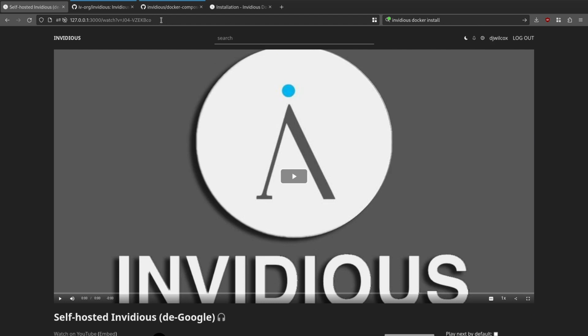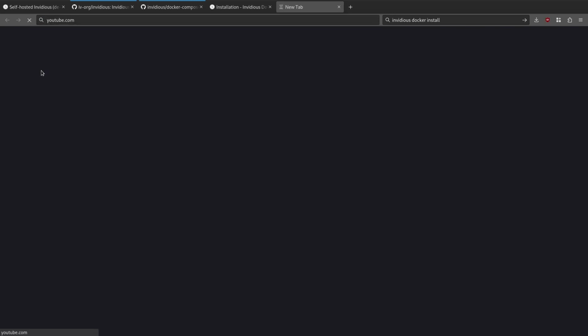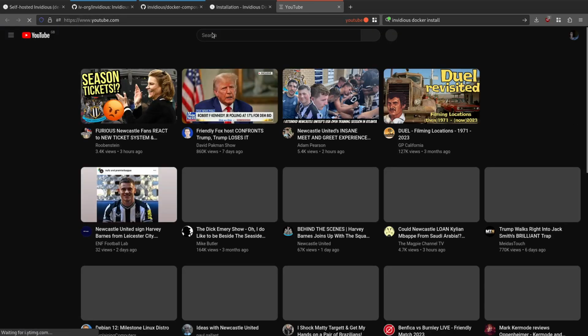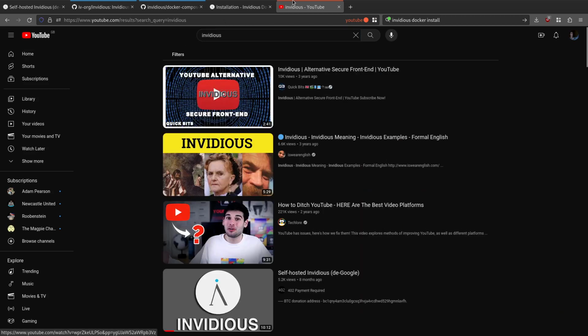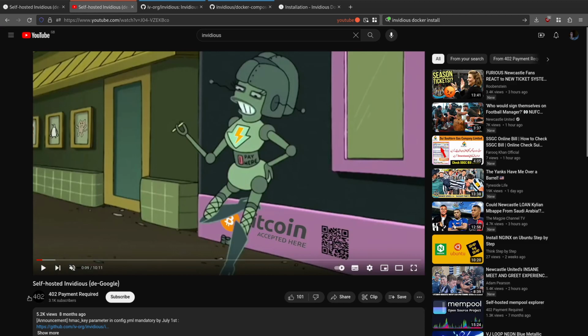So let's just compare the pages. We're going to have a look at the layout of YouTube versus the Invidious instance, and see what features we're missing or have gained.